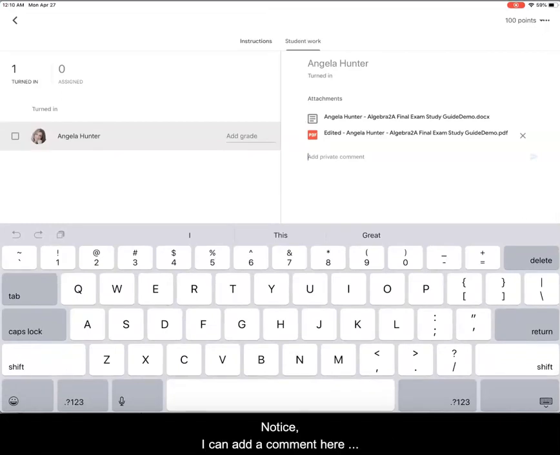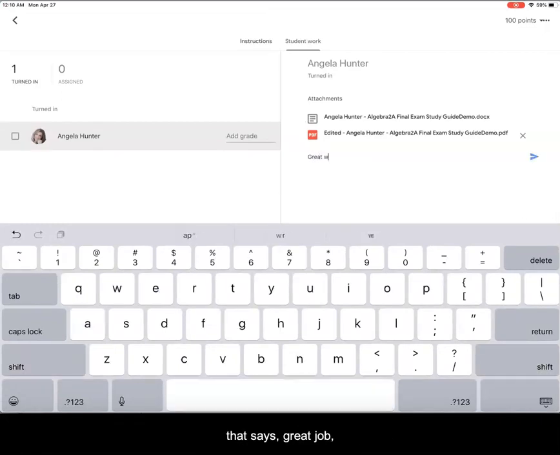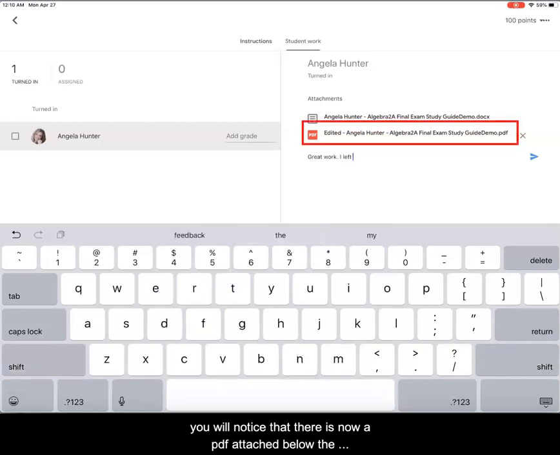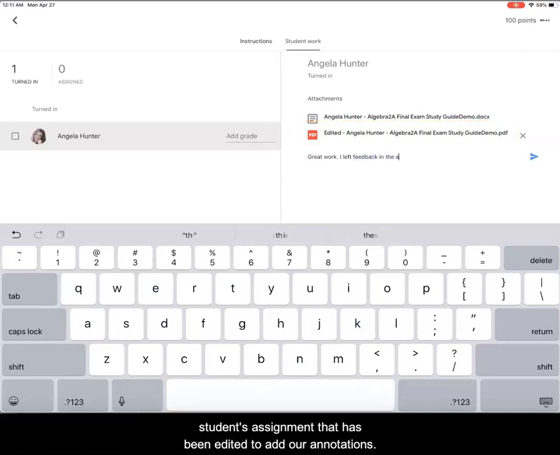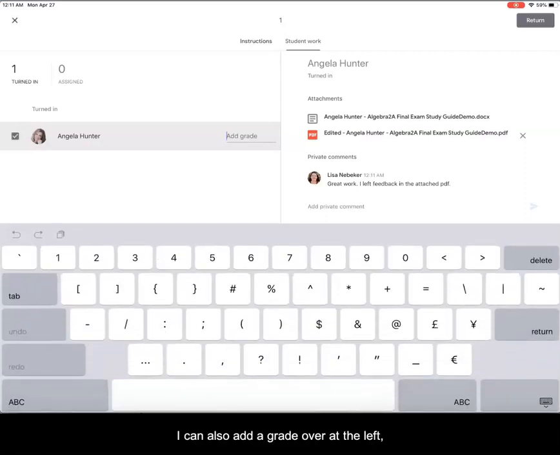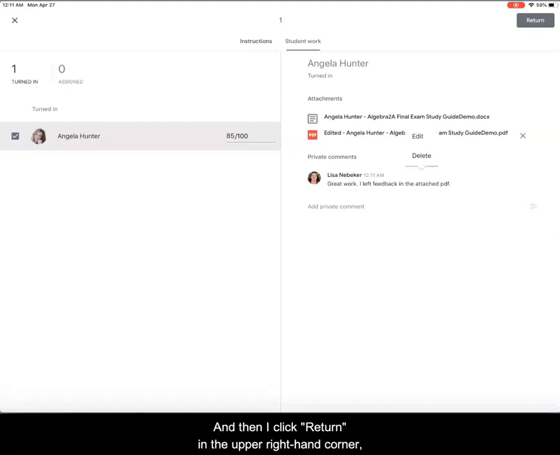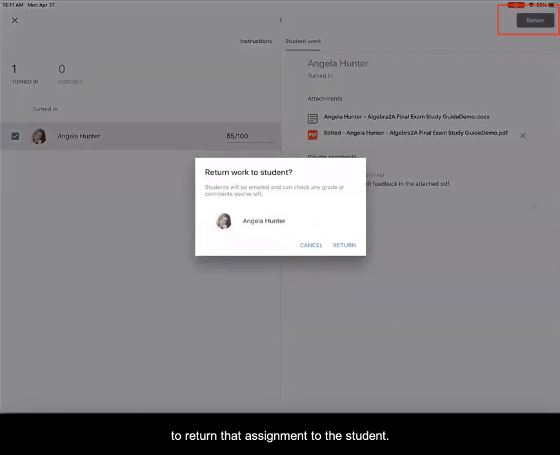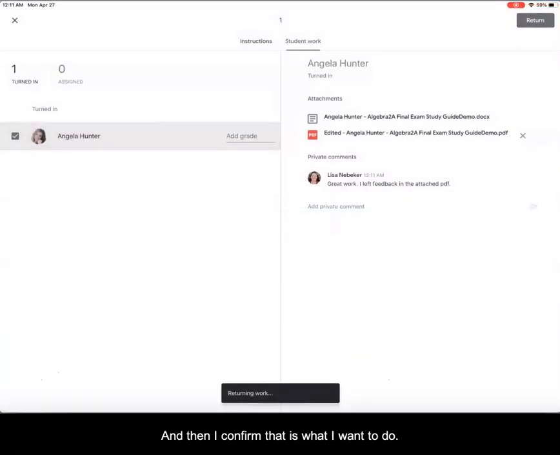Now notice I can add a comment here that says, "Great job, refer to the PDF," and you'll notice there is now a PDF attached below the student's assignment that has been edited to add our annotations. I can also add a grade over at the left where it says Add Grade. And then I click Return in the upper right-hand corner to return that assignment to the student. And then I confirm that's what I want to do.